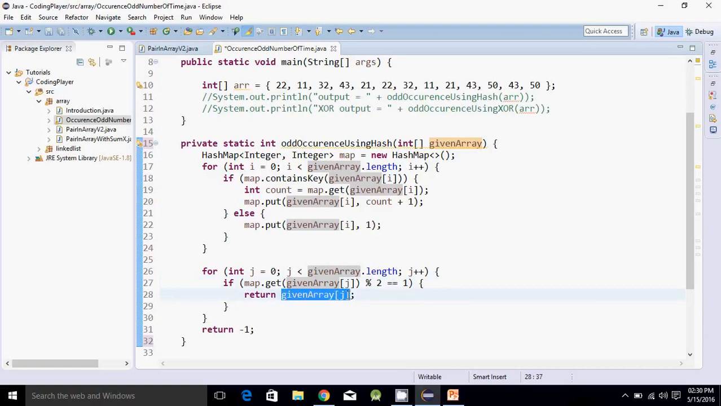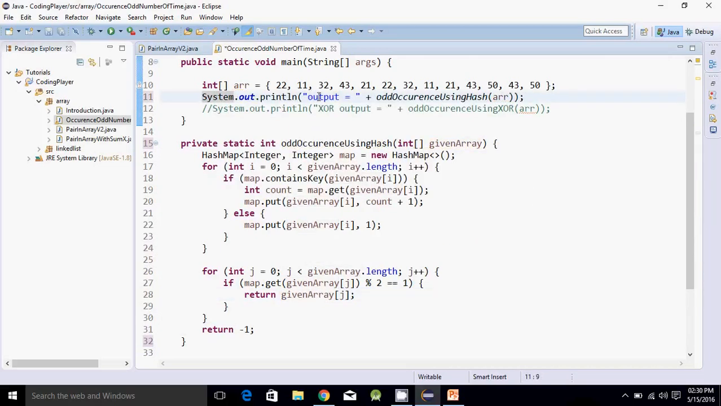So let's call this method. I just call this method with System.out.println. This is the output message with calling this method. Input is this predefined array. Now if you save this and run this, then you find 43, because 43 occurs 3 times.